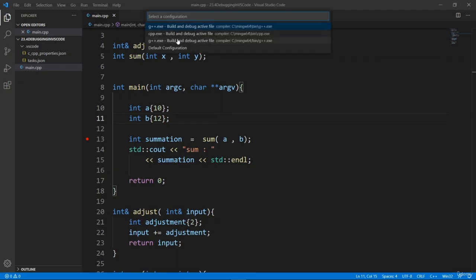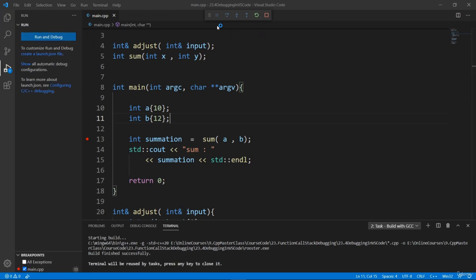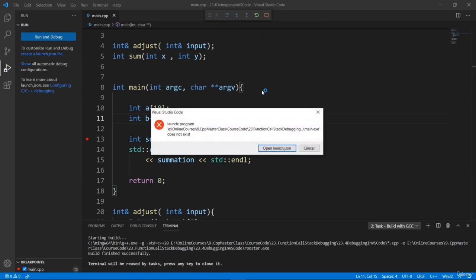And we're going to have a few options here. We're going to have the option to use G++ build and debug file here. This is what we're going to use. So I am going to choose this. And what this is going to do is try and debug our program by default. But the default settings don't really work for us because we have changed the name of our program here.